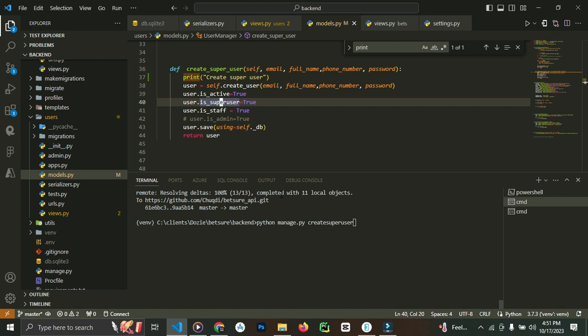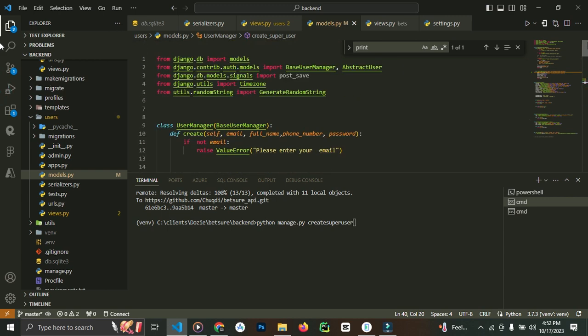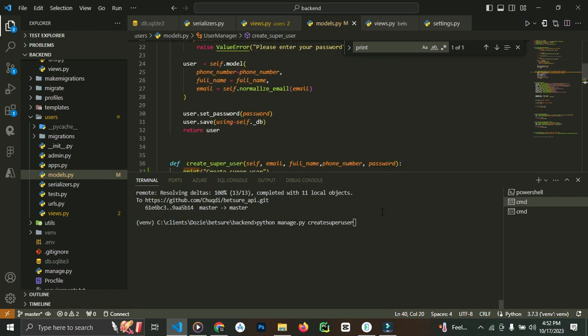Hi developers, in this tutorial we are going to be looking at how to create a custom user model in Django, just like we see here. This user model will also manage your createsuperuser command in your application.